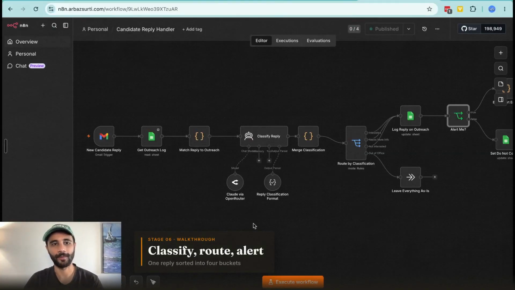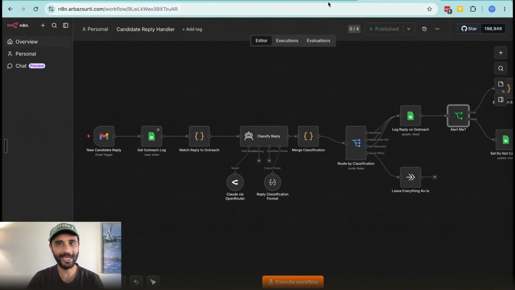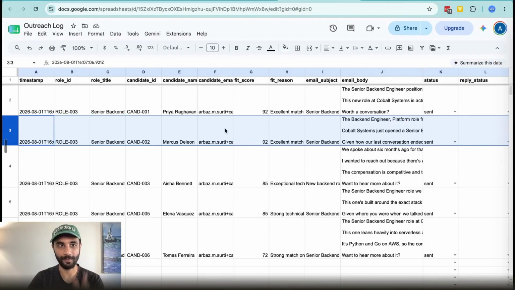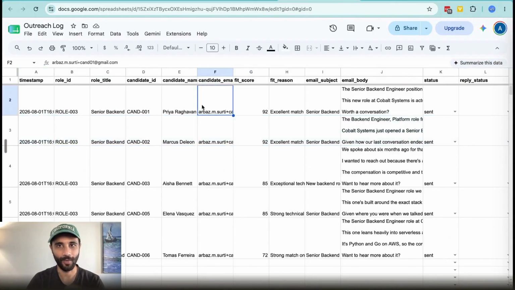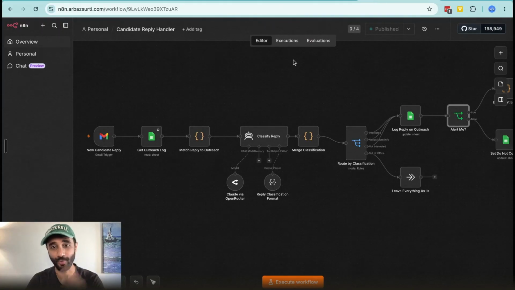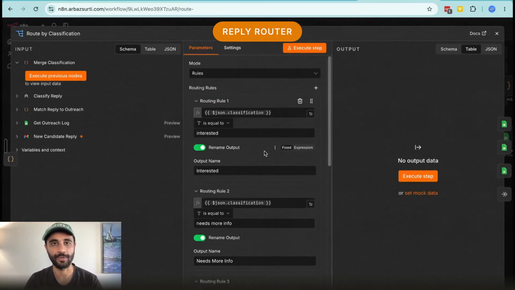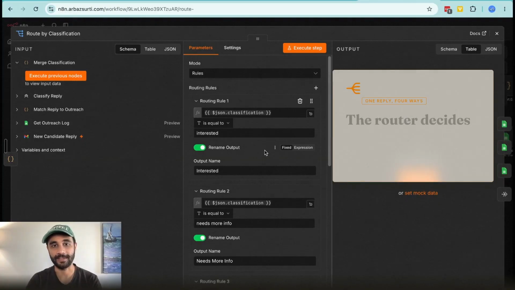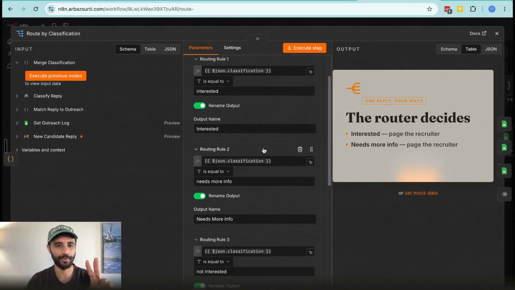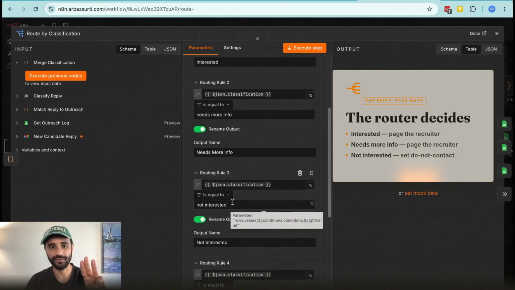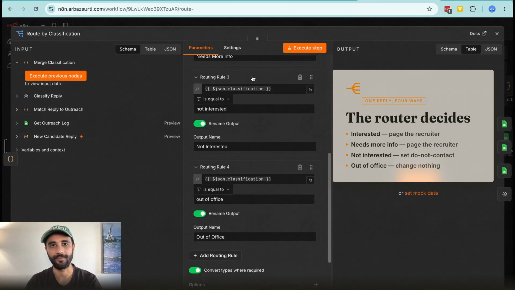This is what the workflow looks like. We're going to receive a reply from a candidate. We're going to go to the outreach log, which remember was looking like this, and we're going to match the email with the response that has come in for us to know who contacted us. We're then going to classify the reply and send it to a router. And this router is going to determine whether the reply that was sent falls into any of these 4 buckets. Are they interested? Do they need more information? Are they not interested? And did we get an out of office reply?